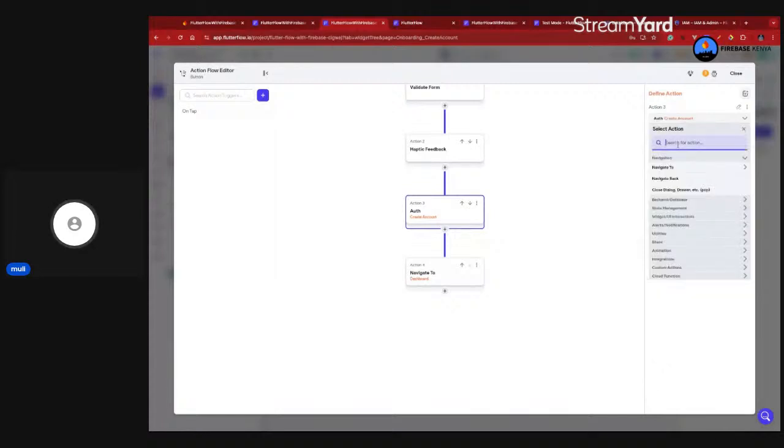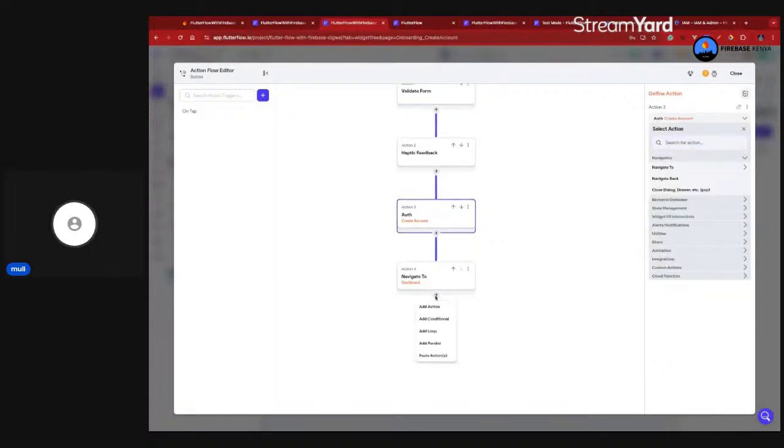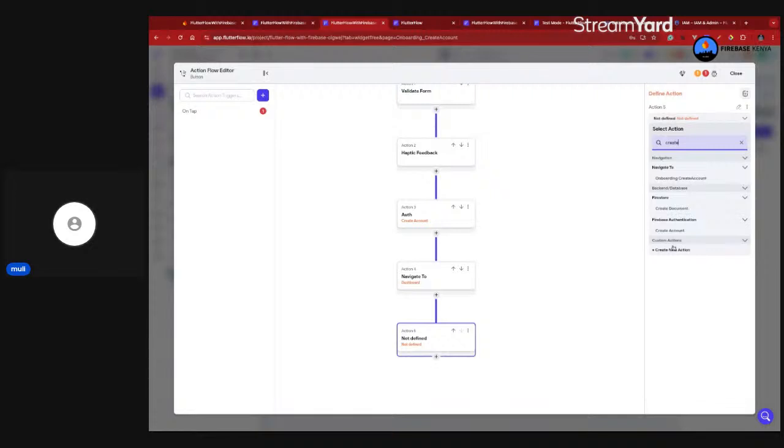So in FlutterFlow, when you are looking for an action, let's say we're here, add an action here, add action, you get this dialog where you can search for any action. So you're going to search for create account. So you get this create account action, but it's the same one that you have here on top.